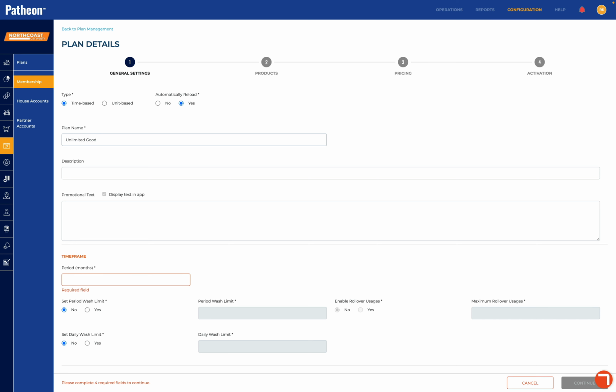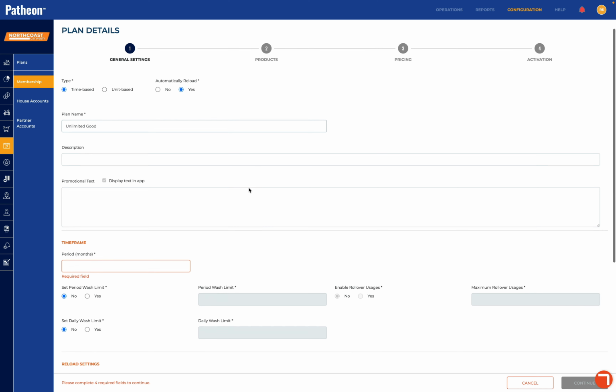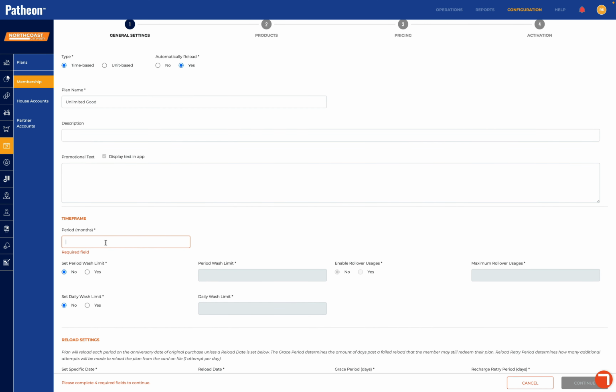We already have an unlimited good plan, but we're going to go through the steps it would take to set up an unlimited good. First, you have to decide the period in months. Unlike our legacy product, Patheon gives you the ability to specify more than 1 month periods. So for example, you could have a plan that charges every 2 months.